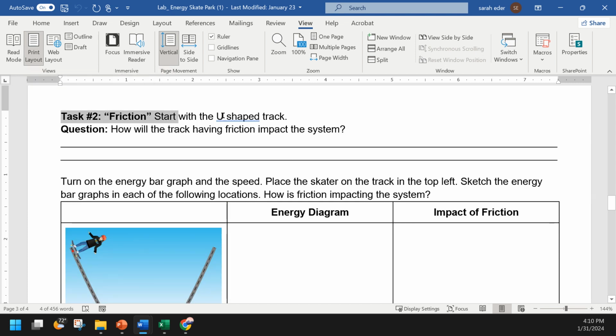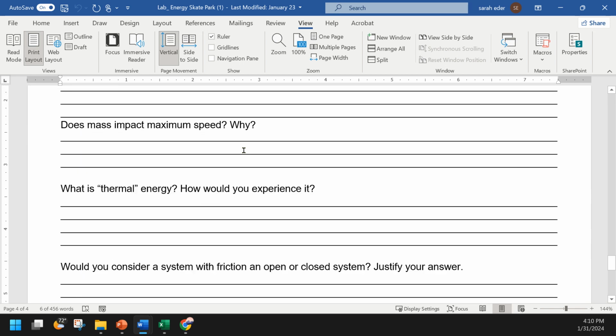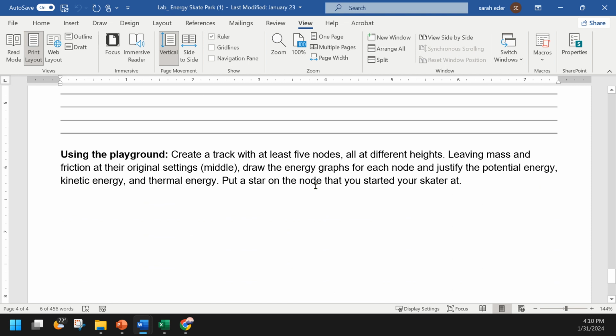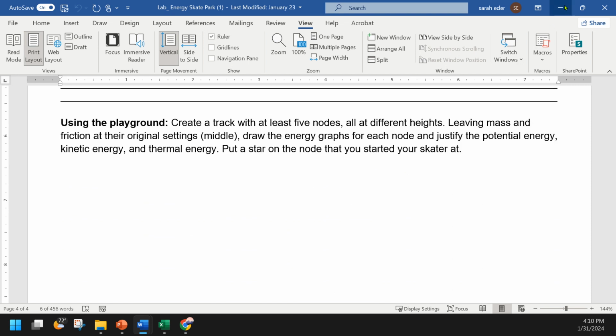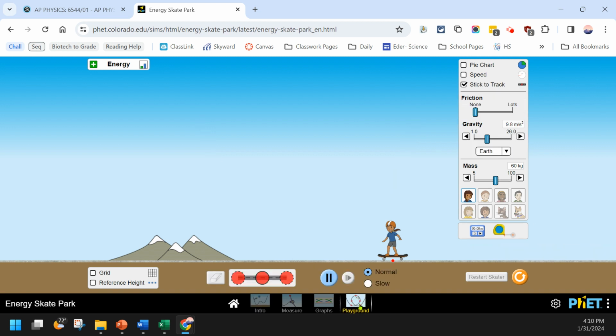Task 2, you're going to start with the U-shaped track and you're going to turn on friction and pretty much do the same thing. Then you'll use it with the L-shaped track and you'll make some observations. Then using the playground, okay, so we're going to go down here on the bottom. It says playground. You get to place different nodes.